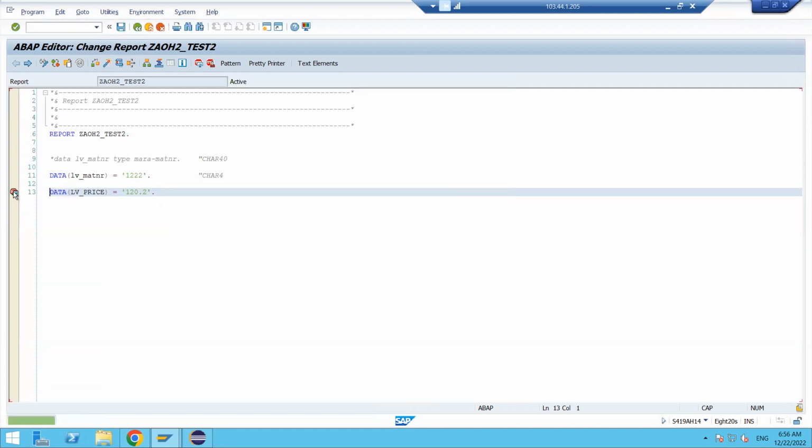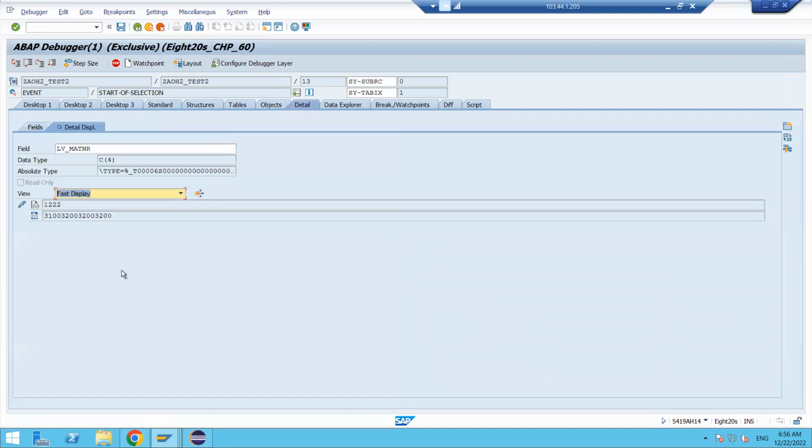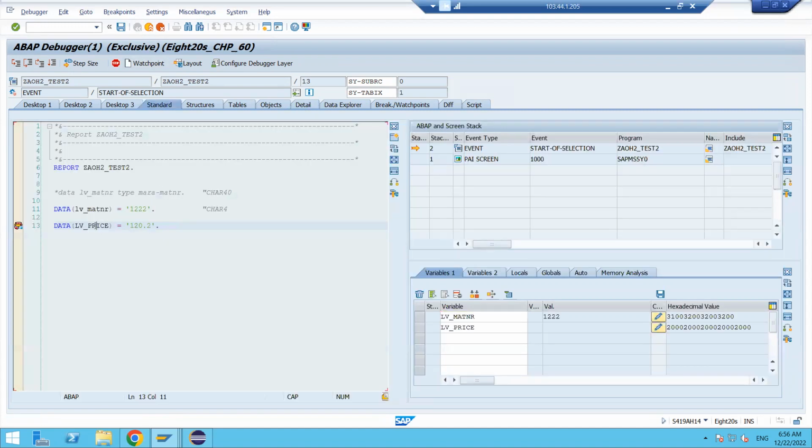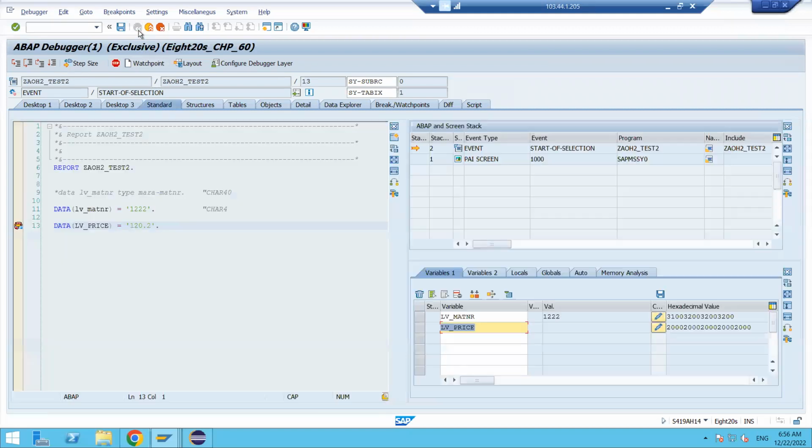Okay, I will keep the breakpoint here. Let me check how it will come. Click on the execute button. LV_Matnr is there, just double click on it. If you double click on this LV_Matnr, you can see something like character 4. Fine. Click on the back button and double click on LV_price. How is it coming? Character 5 is coming here because the single quotation with 120 is taking 3 characters, the dot is taking one more character, and the 2 is taking one more character, total 5 characters.